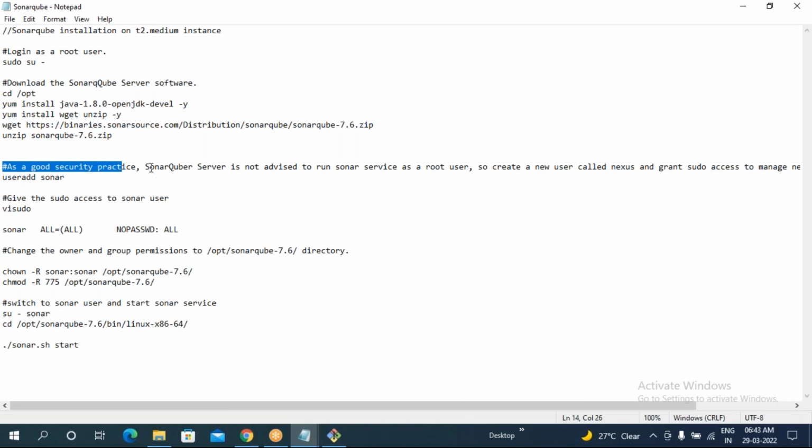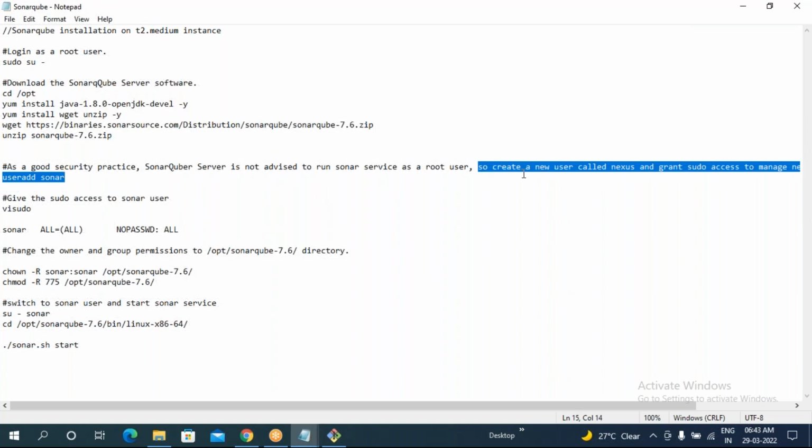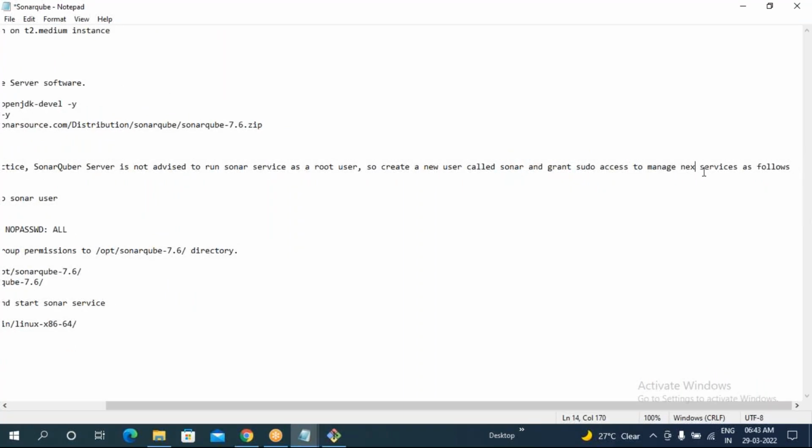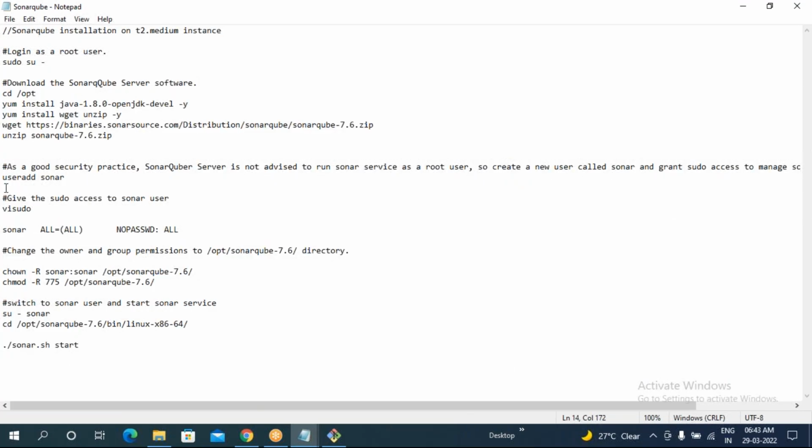As a good security practice, the Sonarqube server is not advised to run the Sonar service as a root user. Okay. So create a new user called sonar. There was a mistake in this one, okay, I have corrected it. So create a new user called sonar. This is the username I want to create. And grant sudo access to manage Sonar services as follows. You know this command, right? This is how to create a user. If you create one user, like sonar user, definitely you have to update that person's details in the sudo file. This is the sudo file, visudo.